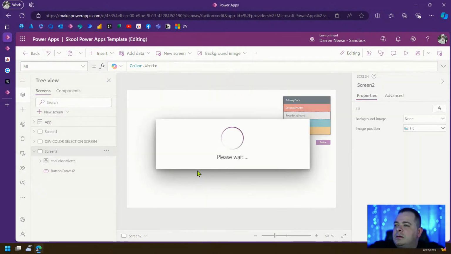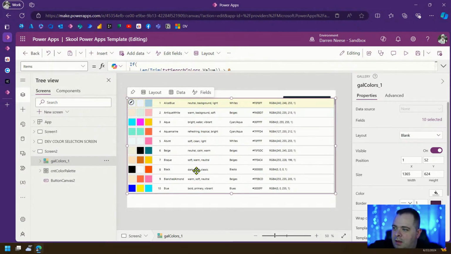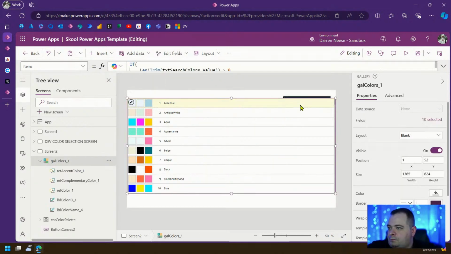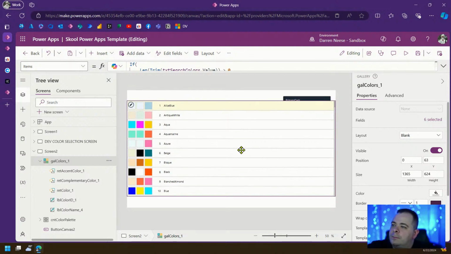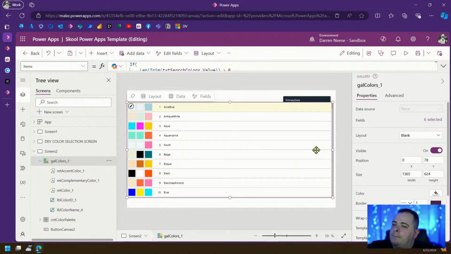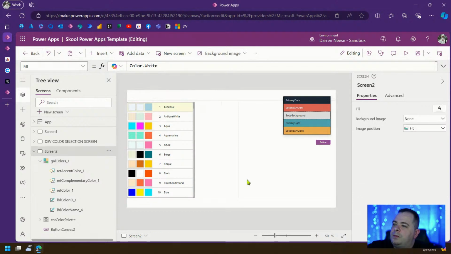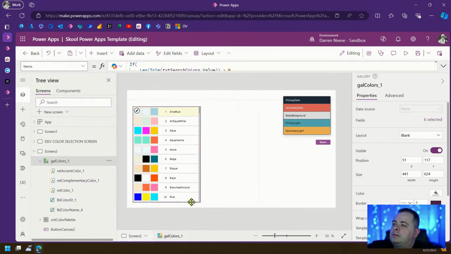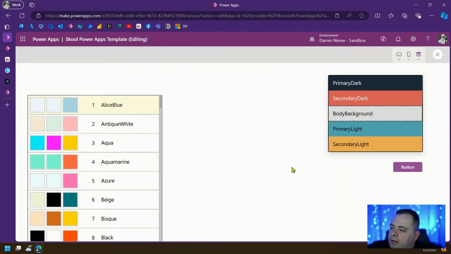Paste. And wait. Okay. I'm going to simplify what's inside this gallery quite a bit. There we go. All right. So we do have some little phantom lines going on. If we run it, okay, they go away. That's good.